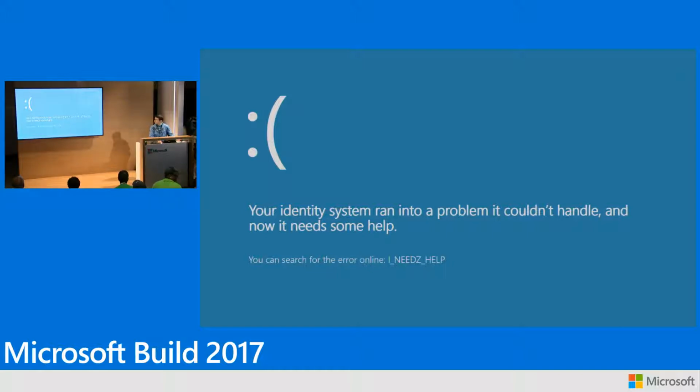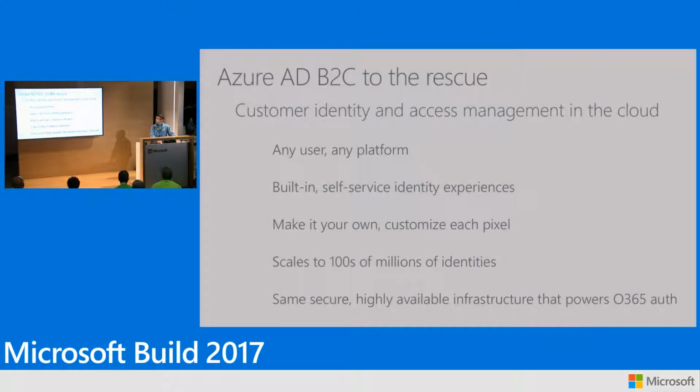Quite a bit of work. I just wanted to build a to-do app, and I'm stuck doing identity stuff day in, day out. So here's where Azure AD B2C comes to the rescue. Azure AD B2C is a customer identity and access management platform in the cloud for you.